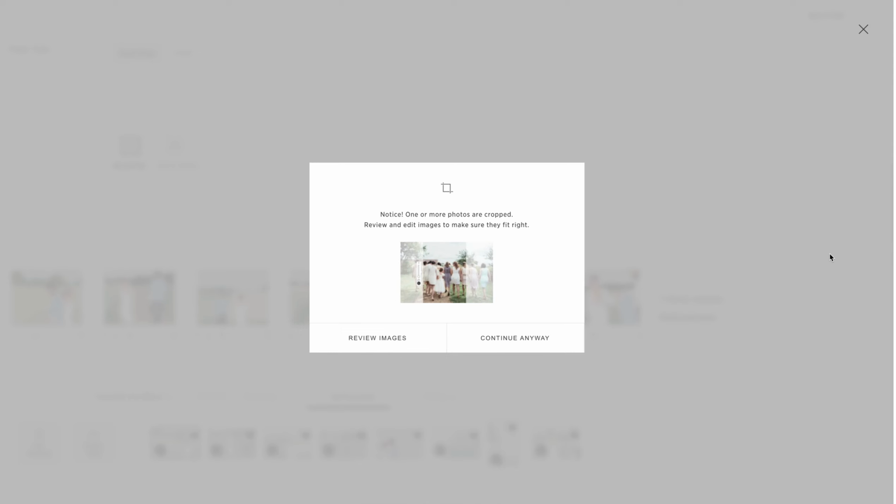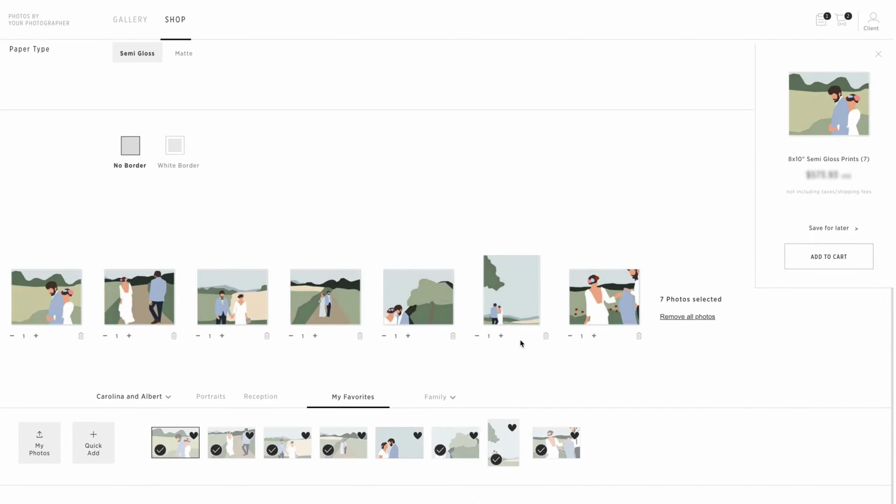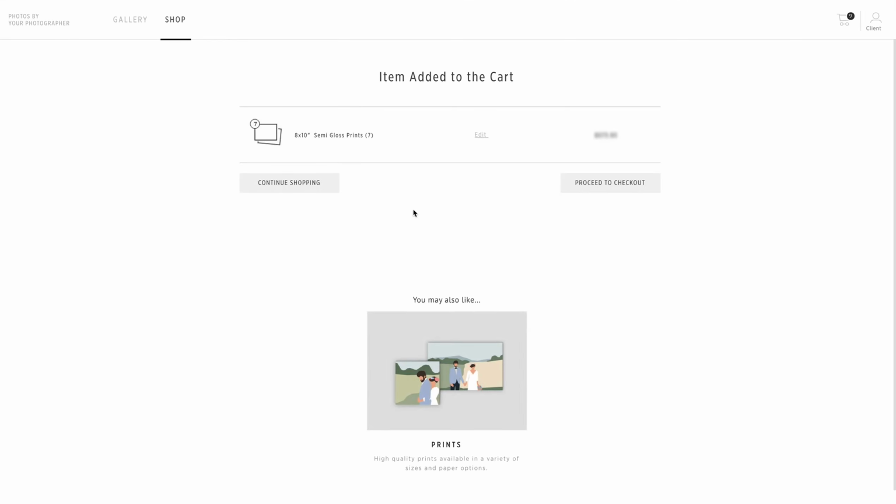Depending on the size you selected, you will see a crop message notifying you that the photos are being cropped. Click Review Images to go back to the editor and double-check your cropping, or click Continue Anyways to proceed to checkout. Click Continue Shopping or proceed to checkout.